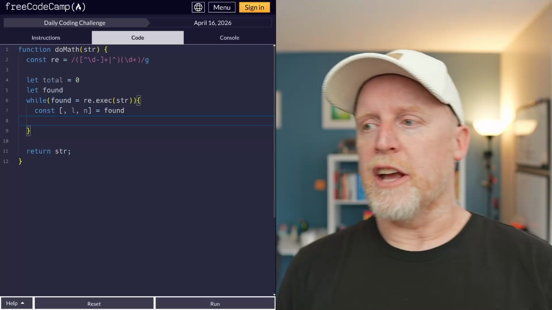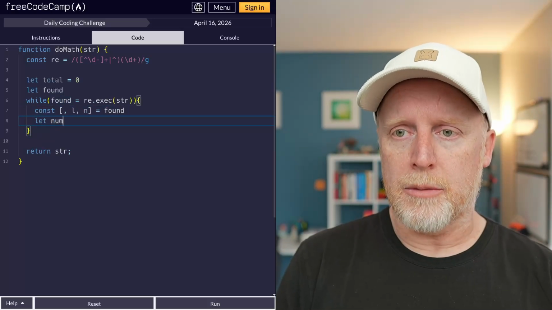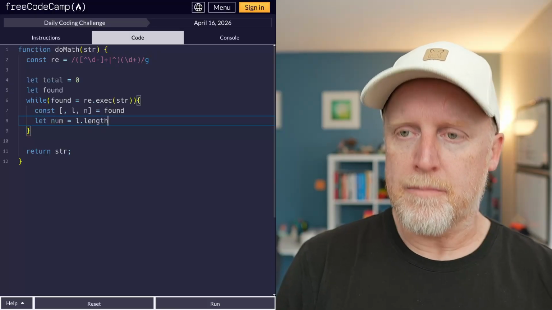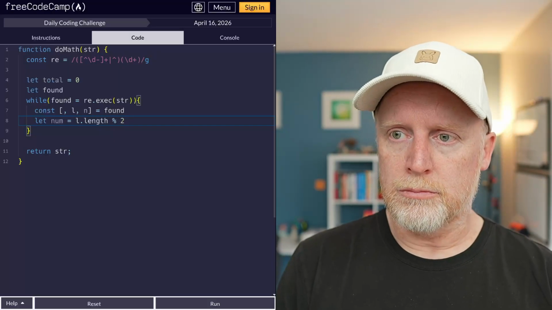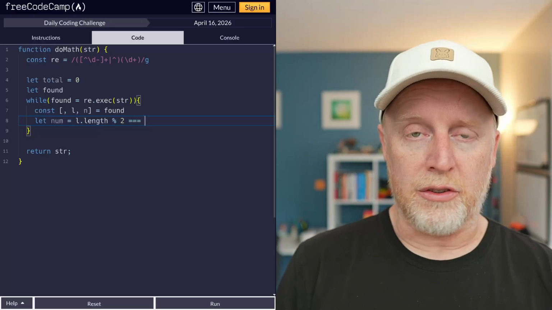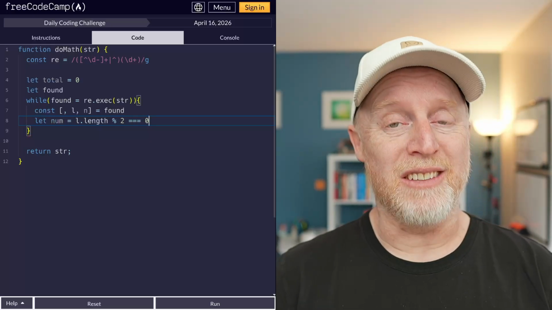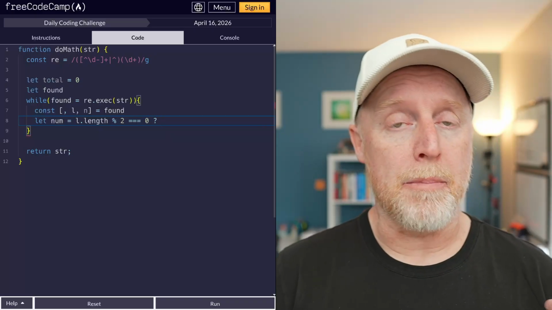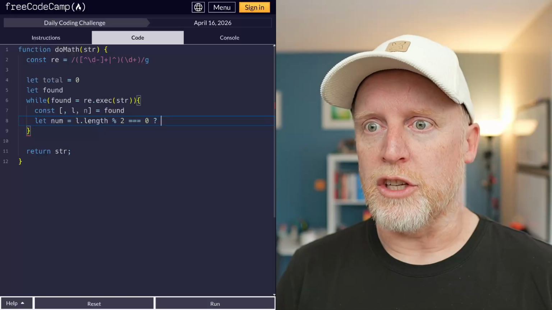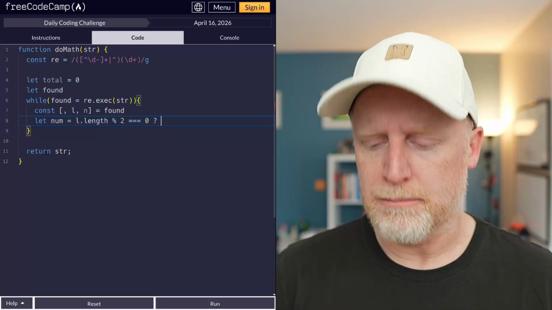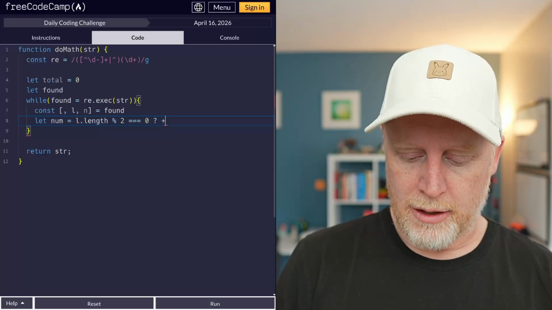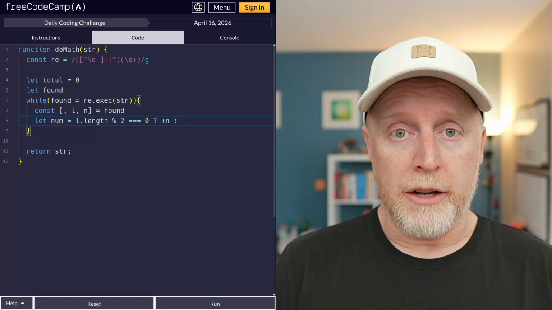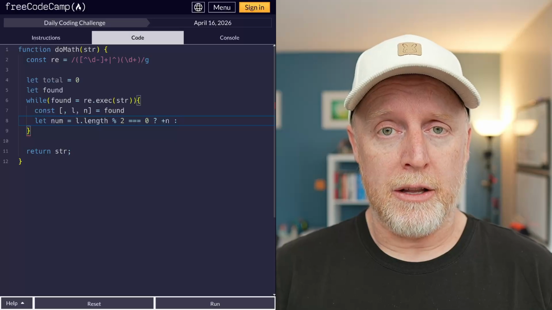So the next part is the number. So we go num, just like this, and we set it to L.length modulo 2. If this equals 0, it is even, which means that we could return the number in a positive format, which is currently what it is, but it's actually a string. So let's go ahead and make it a number, just like this. If it is odd, then we need a negative format.